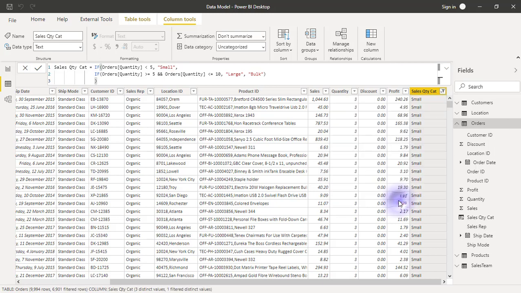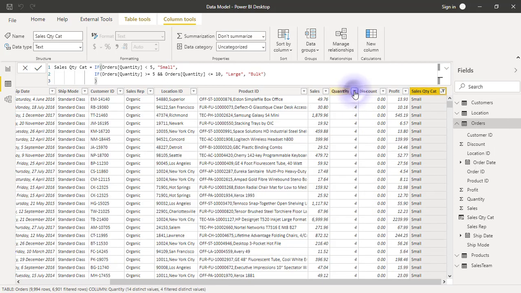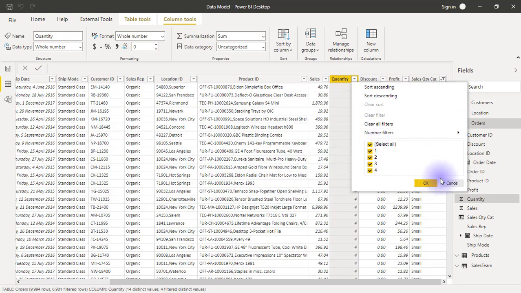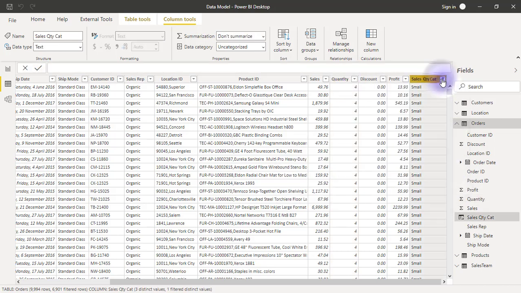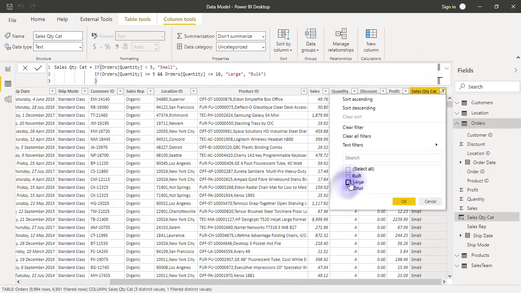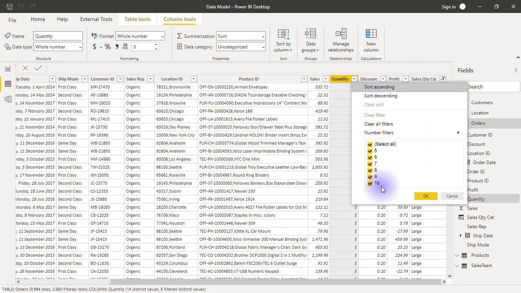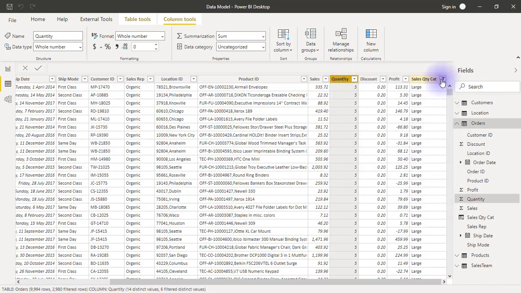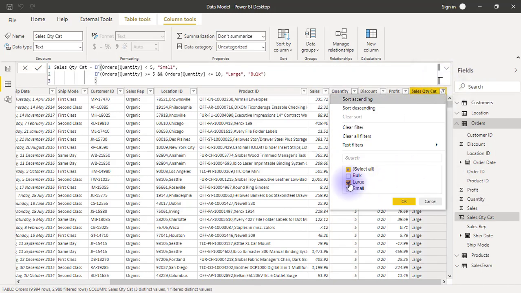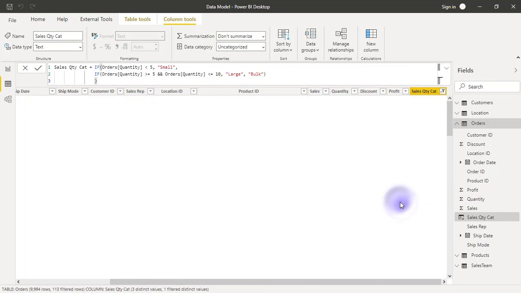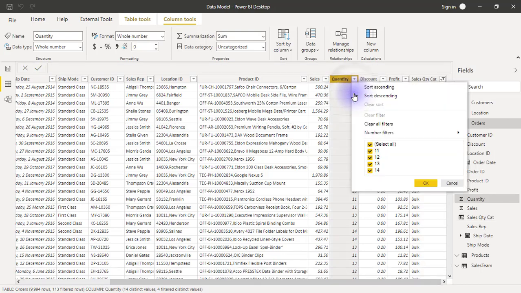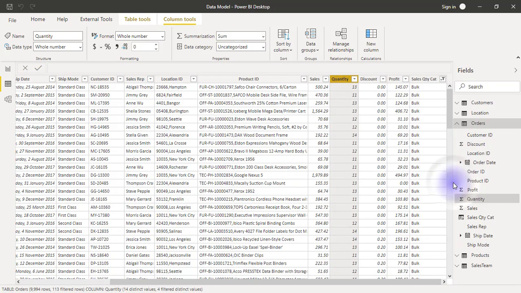I shouldn't see anything from 5 there. So the quantity is between 1 and 4. Let's see for large, the quantity should be between 5 and 10, not more than that. And of course, the final one, the bulk purchase, should be everything above 10. So I shouldn't see 10 and below. Good.